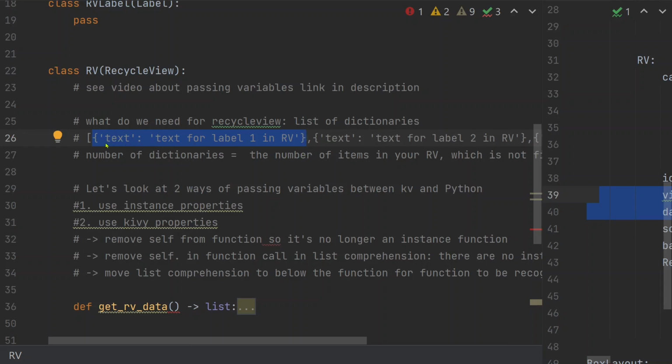And that dictionary represents the properties. So one of the properties is text. And what is that text going to show? Well, it is text for label 1. Okay, so that's just the default value. We'll have to populate what the text will need to be, of course.